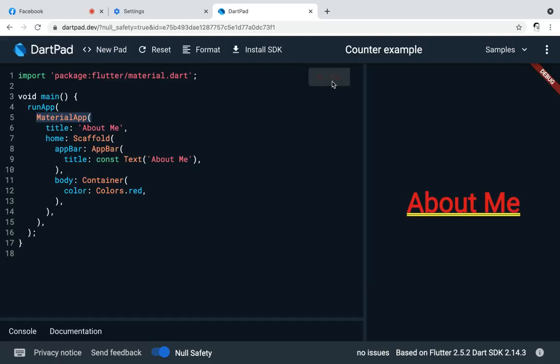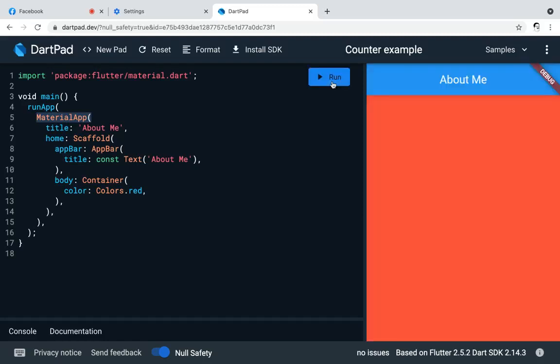So when I click on run, that is what you get. Now for fun, you can try changing red to another color, say green. And you can see the color will change to green.